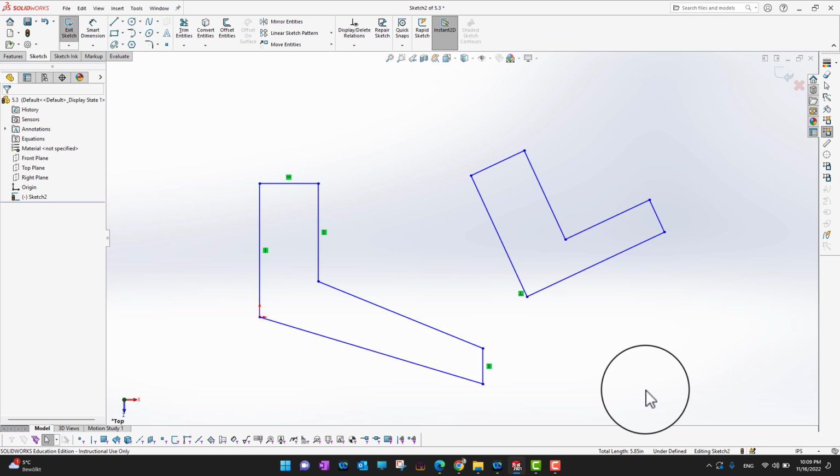I would say this is pretty useful when you have complex sketches and you want to apply multiple things like move, sketch, stretch, or whatever. This is a really handy tool in such situations.